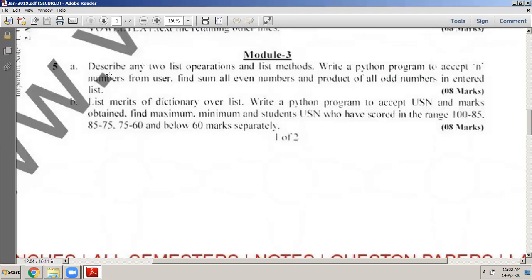First of all, you have to describe any 2 list operations and list methods. Like I have already been telling you, in lists they will ask you to explain any 2 built-in methods. Which are the 2 operations that we perform on lists? The concatenation operator using the plus sign and then the star to do repetition. Please remember that. And which are the methods? Different types of methods are there. We have append, pop, push, remove, sort. So many are there. You can explain any 2 from that, no problem.